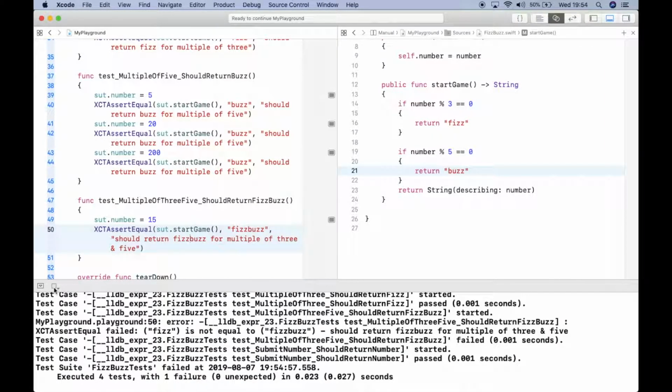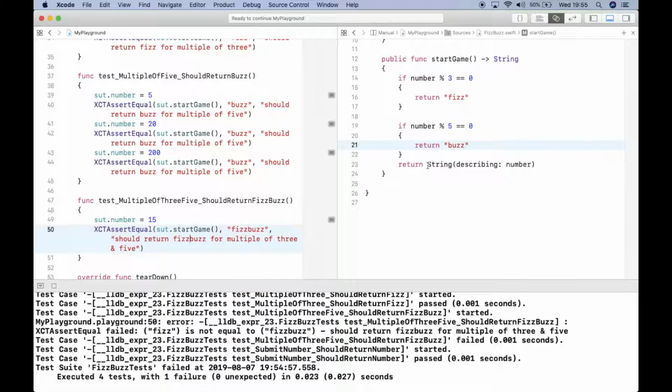All right, we got a failure. So let's go ahead and add some code here. And this is where it gets interesting because I could do another if statement, like if number modulus 3 equals 0 and number modulus 5 equals 0, and then return fizz buzz. But that's repeating myself, and I don't like repeating stuff. So I think this will be better served with a switch statement, because then I could just go through all the cases and it'll just output what it needs to output.